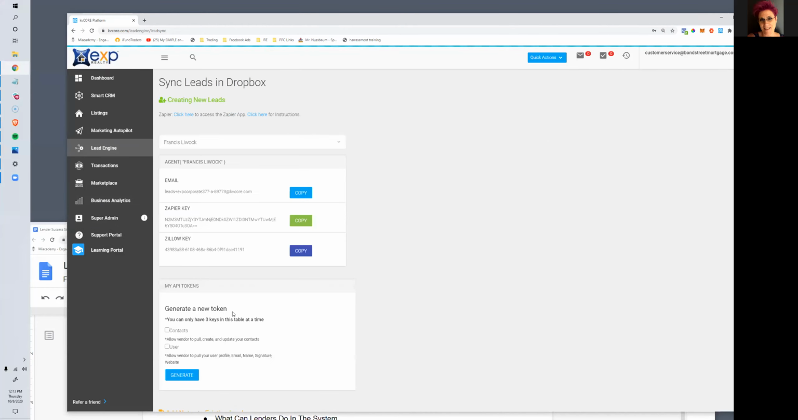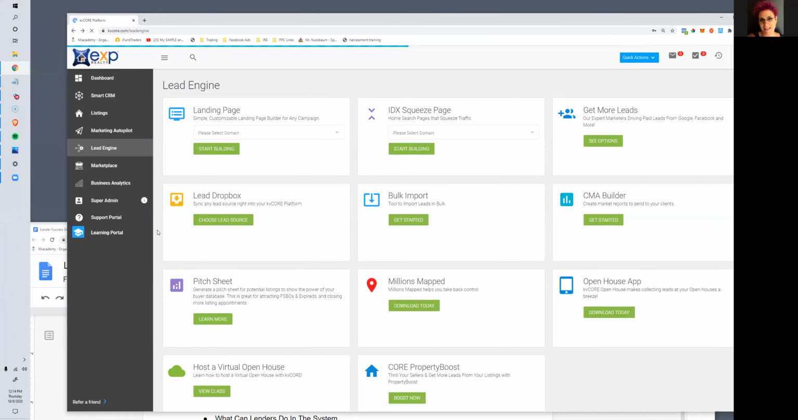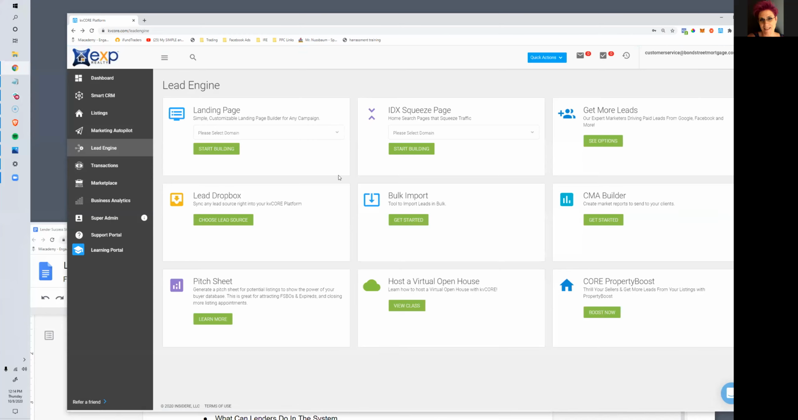So there is some ability for a lender to say, hey, I want to use KV Core as a CRM and kind of take those contacts in from other sources and work them alongside the leads that they have coming from their agents. That's kind of a nice extra thing they can do.